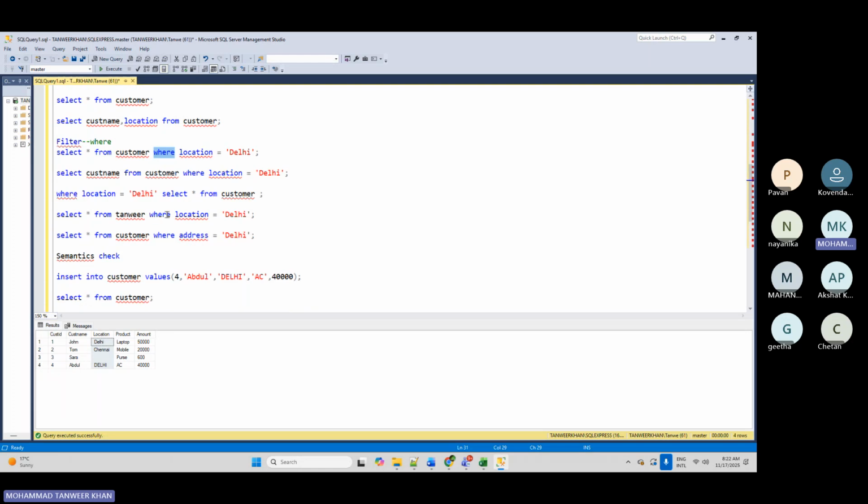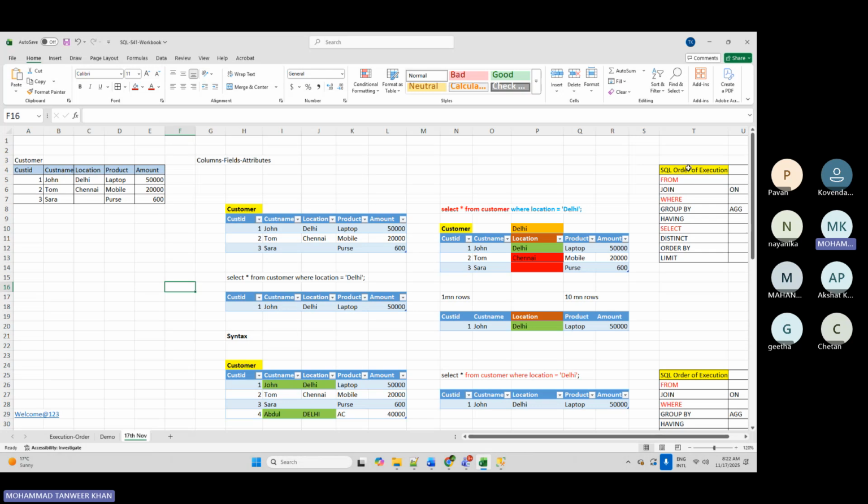Then we have discussed how the SQL engine executes your query at the backend. The SQL engine checks the syntax and the semantics. Syntax means are you following the rules and regulations of SQL? Semantics means the table name and the column name which you have provided, do they exist or not? If both the steps are correct, then the engine will follow this order of execution. This is known as SQL order of execution.